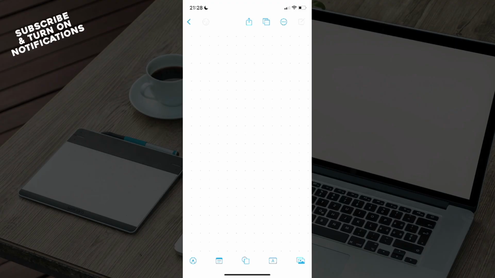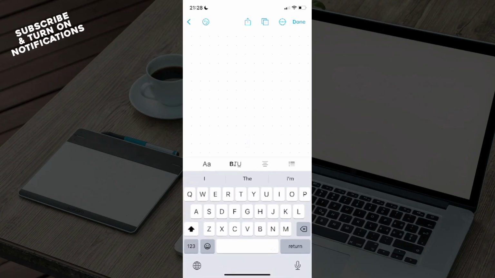Right next to that is this letter A within a square. That would be a text box, so let's click on that. You can see here it says double tap to enter text. If we do that, right now it's going to behave like a text box, something that you put text in. So let's write some text here.